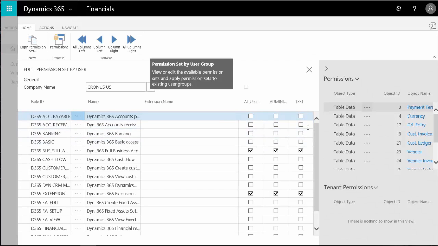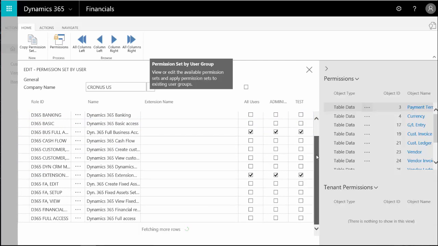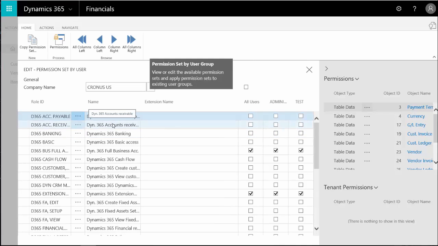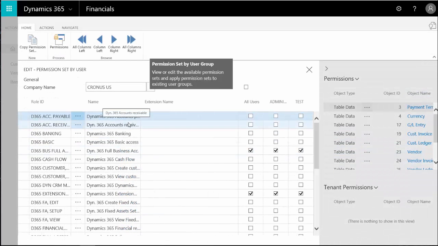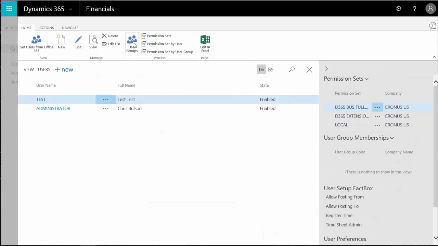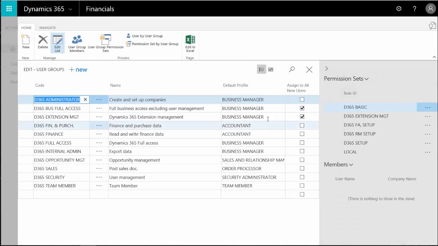And then if I ever have any questions about what these permission sets do, they do actually list the permissions in this table on the right here, or you can click on the permissions button at the top and get a detailed list of the permissions that are assigned to this permission set. There's other windows available to look at your users and your permissions in different ways. If I come back to the user screen here, I can go into user groups. That'll show you the groups and the permission sets on the right here that make up those groups.